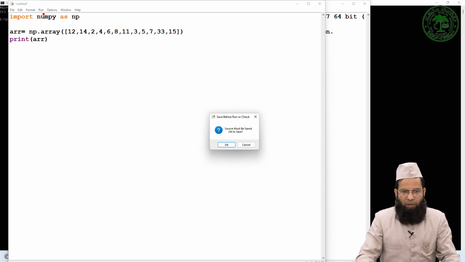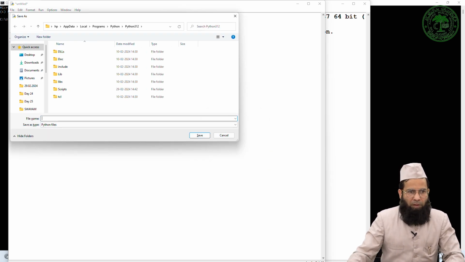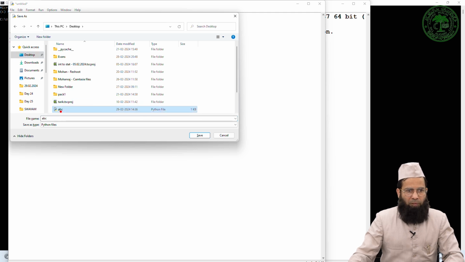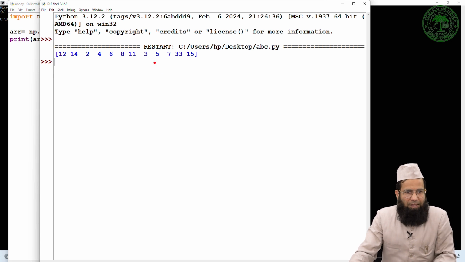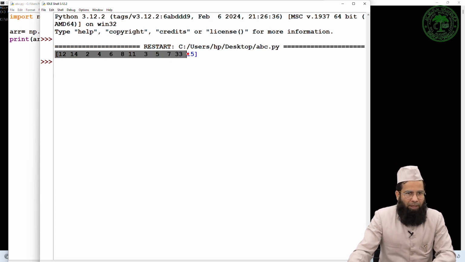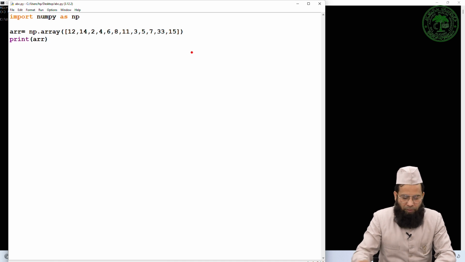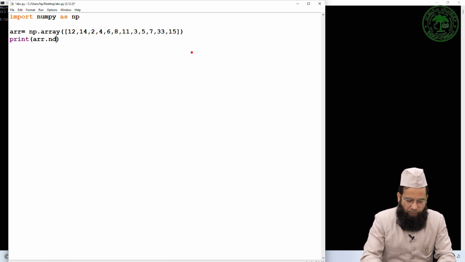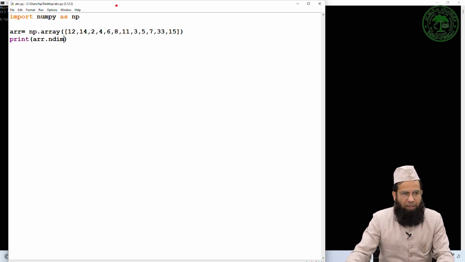So first I need to save it, right? And where I need to save, so here is my file, save. So you can see here, this is actually a numpy array. Now I will check the dimension of this array. So ndim, so you can guess what should be the dimension of this array.